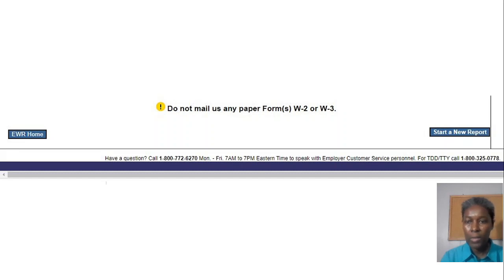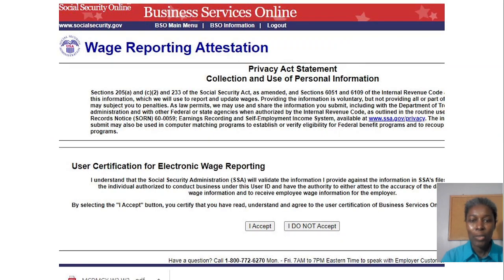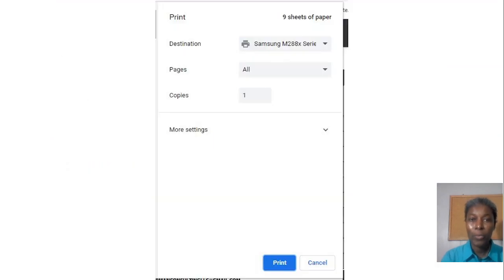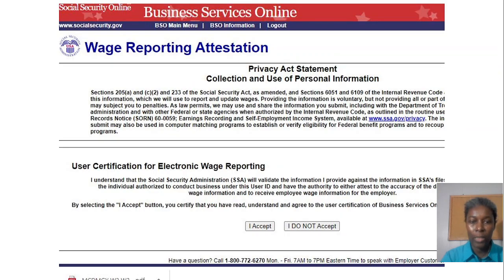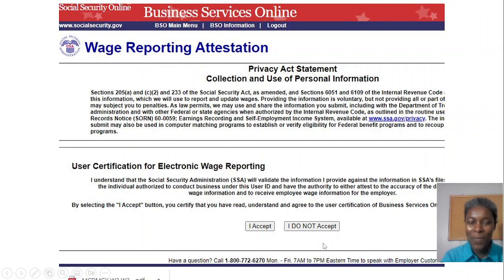When you save it, you can just click on EWR home to go to the main page. You are done submitting W2 and W3 with SSA for 2022. So that official report, I printed, I saved it as well. And when you click on EWR home, it will take you back to the main page and you can just log off or log out. Thank you so much for watching.